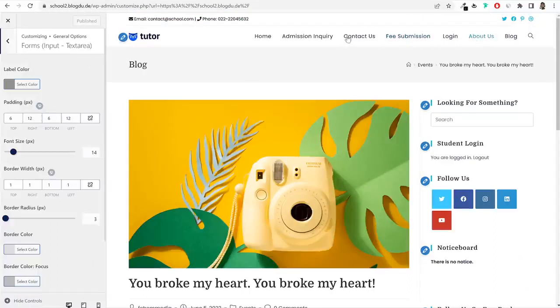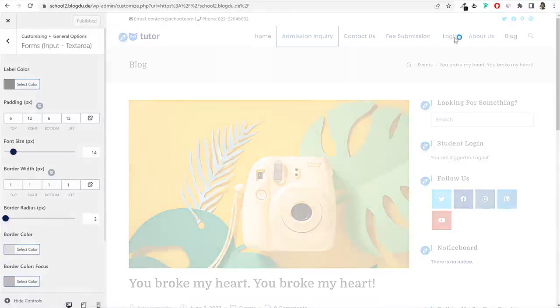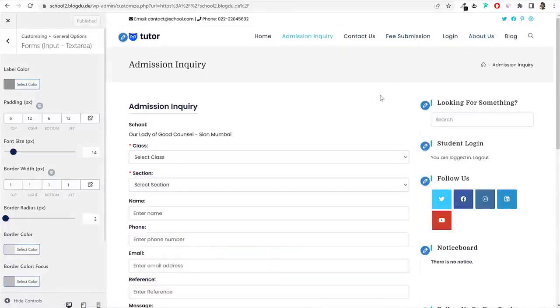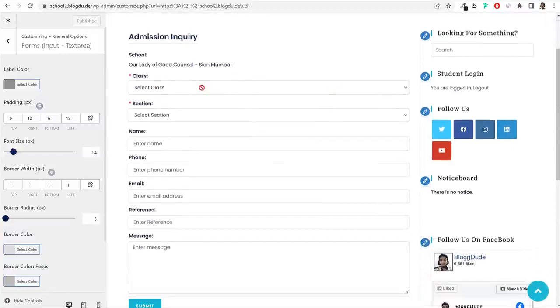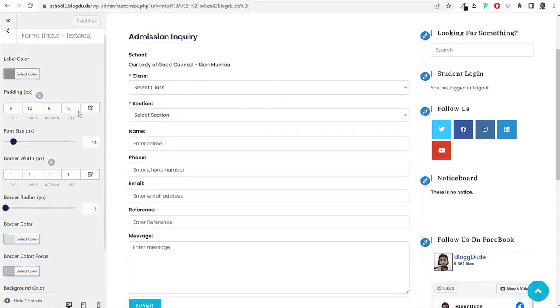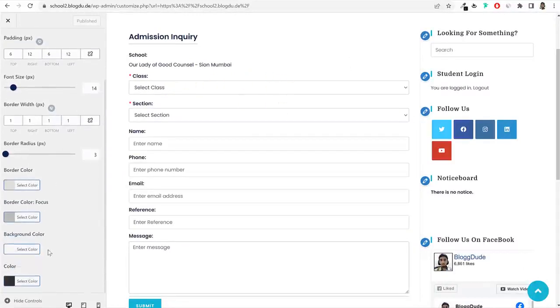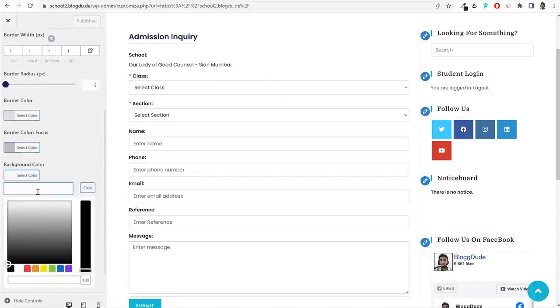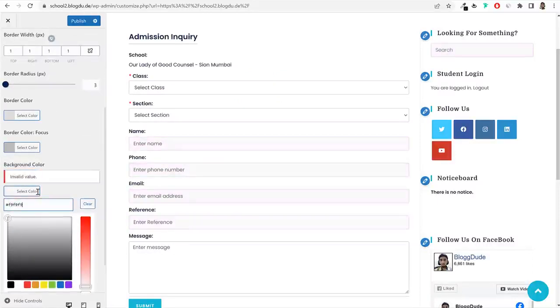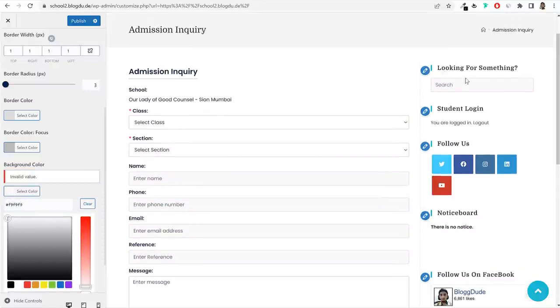If you see, for example, the registration form, I think we have not added the registration link. I think in the menu you should add that link, but by default, if you see, this is how the form is looking. I want to add background color to these inputs. So I'll select, the border color is good. Under background color, I'll add F9F9F9. Now as you can see, this will add this background color in all these inputs.